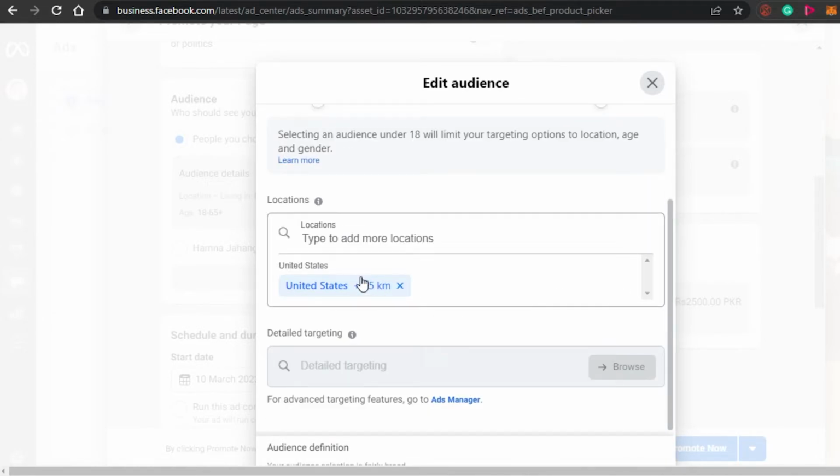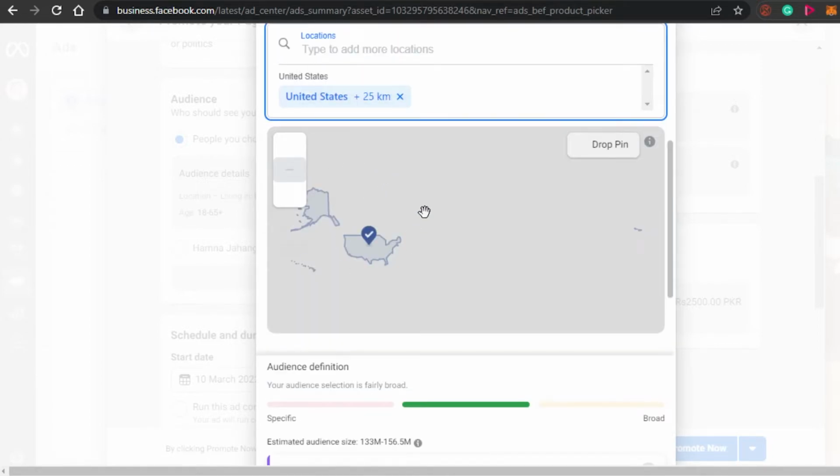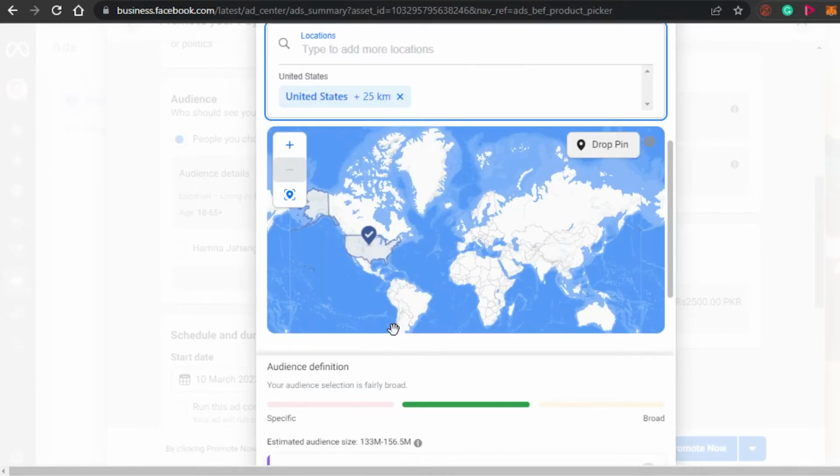Then we have the location. I can actually target with location. So let's say I want to target an audience, maybe my business is in the US, so I will actually target the audience in the US, of course, because I don't want people to buy my headphones where I won't be able to deliver them. So what you have to do is simply add a location right here, and you can add any location you want to.